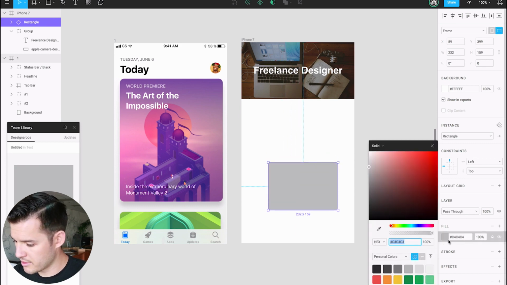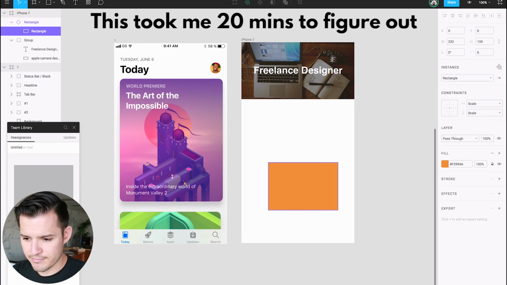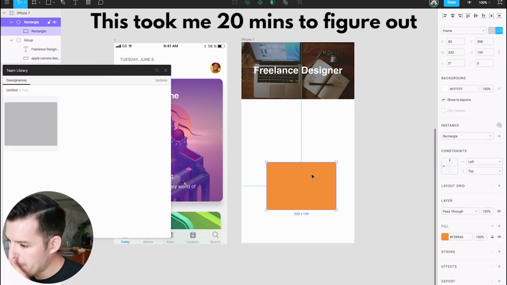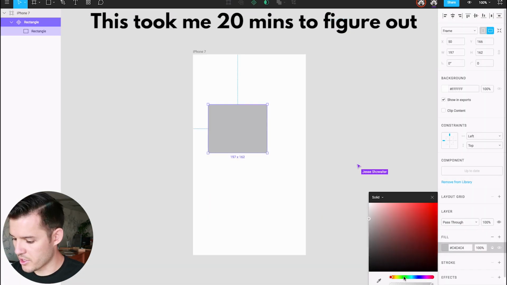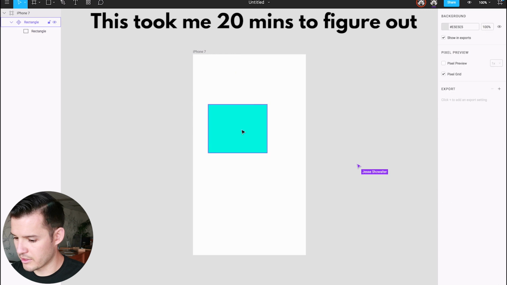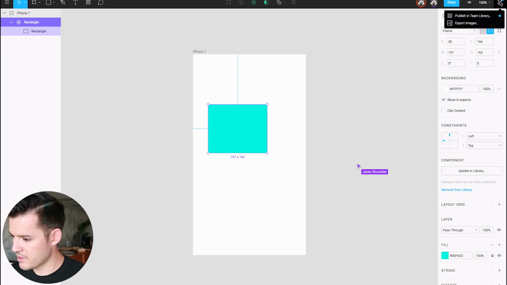If I change this component to be orange, how do we? Can I right click? I have my team library. How do I change it? Very interesting. What is this? Back to files here. This is our project. How do I change my design library component? How do I update? I want to update this component. Well, this is getting hard here, folks.